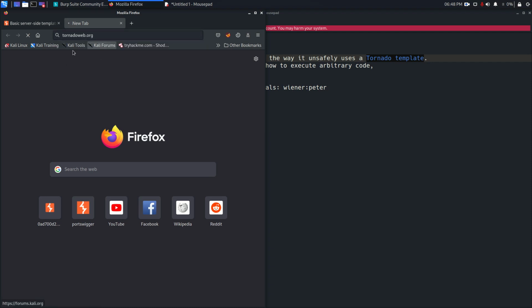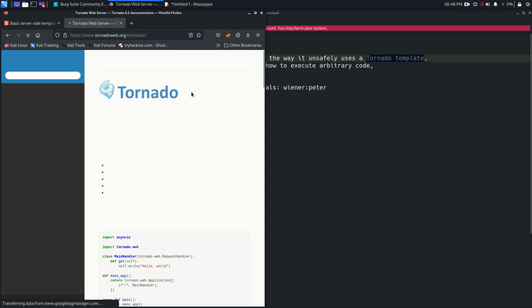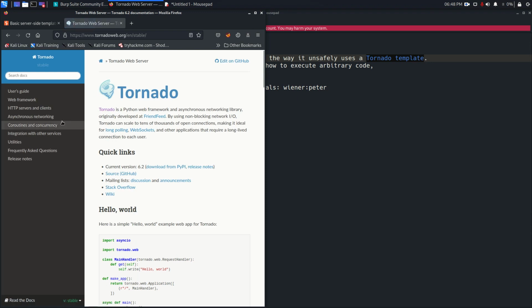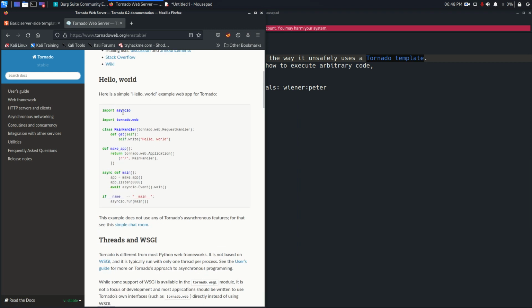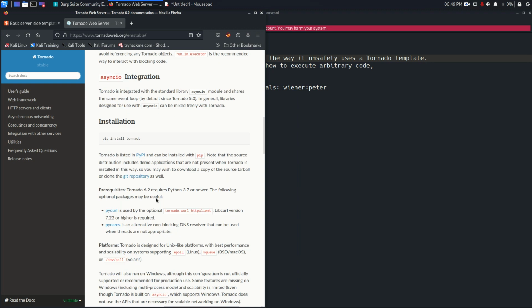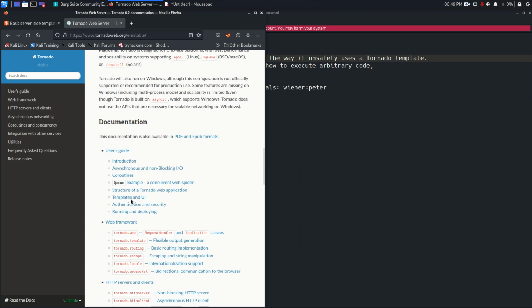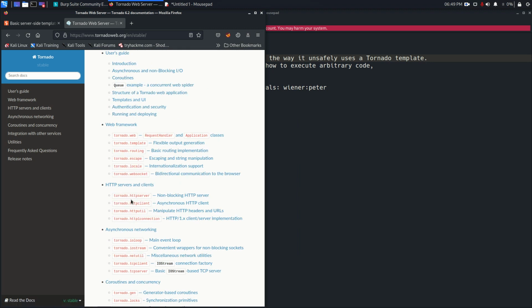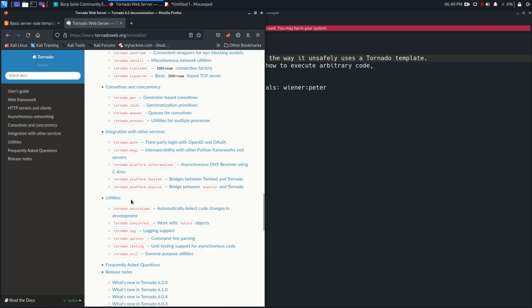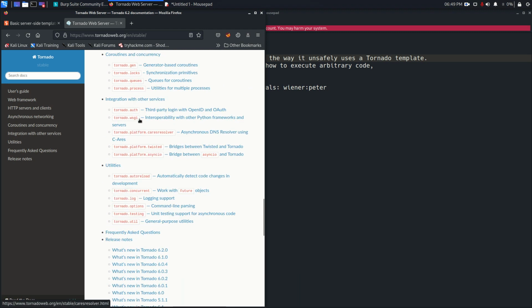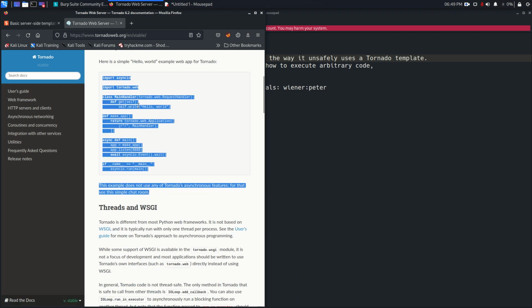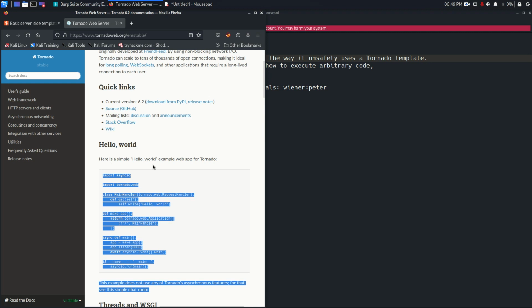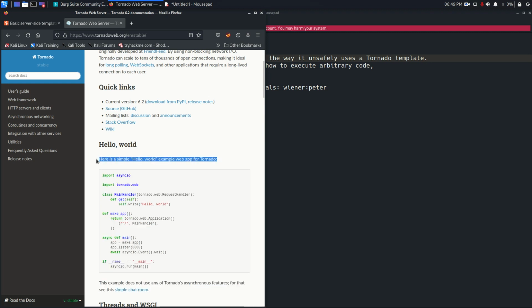So this is the official site for the Tornado web framework. You can come here, and I would suggest you just go and try to read a few things, a few cases here, so you have an idea how that template engine works, how that framework works, how you can put the values, and how you can call the variables and all.